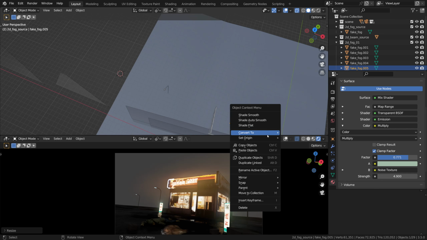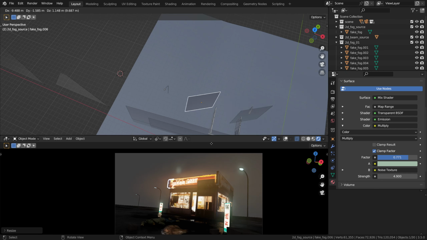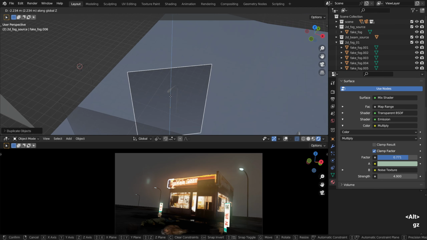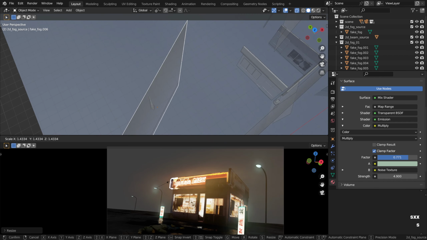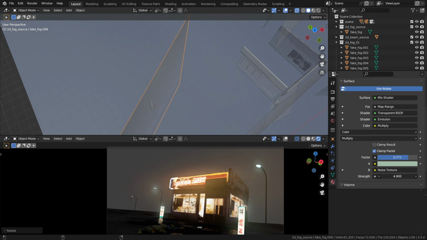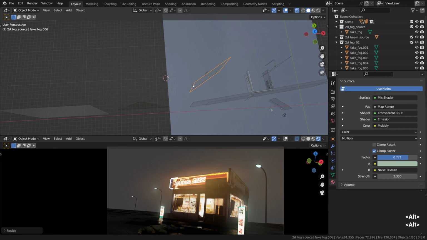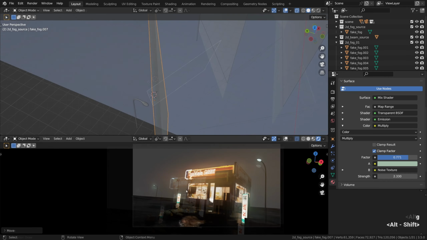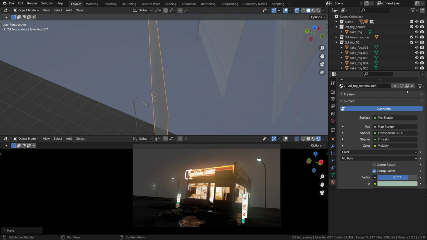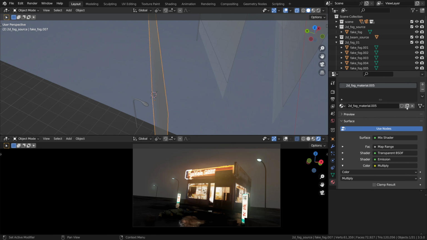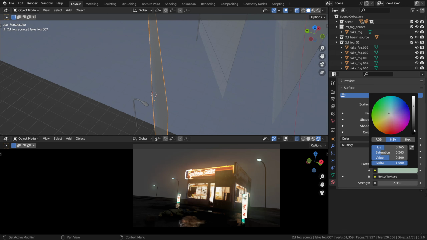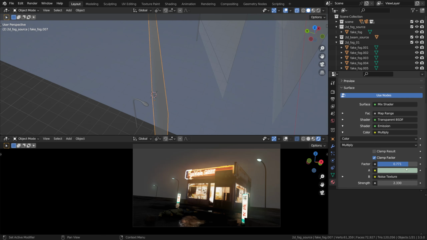The rest of the street lamps should be fairly easy to cover. Shift D duplicates the plane. Then we can use the G, R and S shortcuts in Blender for move, rotate and scale, as you know for sure. That is a pretty easy part of the workflow, even though it takes some time. As the Irish saying goes, when God created time, he made plenty of it. It feels like we never have enough of it though.